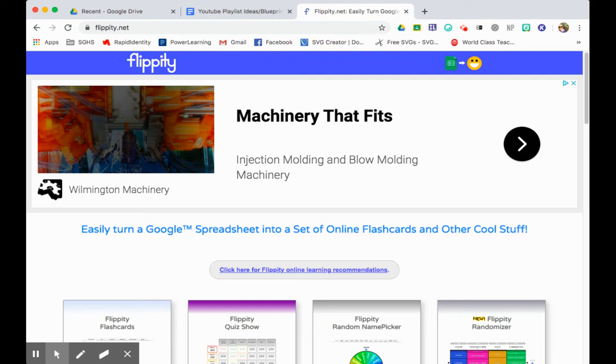All right, so I am excited to share this really awesome tool with you guys. It's called Flippity, and Flippity is flipping awesome if you have not ever used it. There are a lot of things on Flippity that might not be useful to you depending on what grade you teach, but there are three particular things on Flippity that I think as a high school teacher, even a middle school teacher, would be beneficial to your kids.